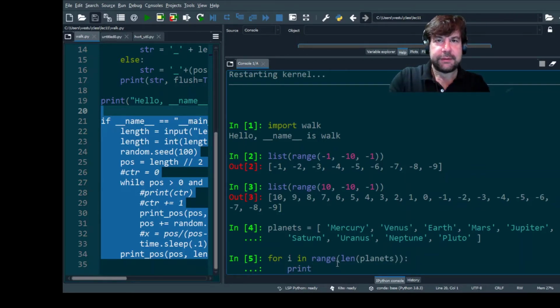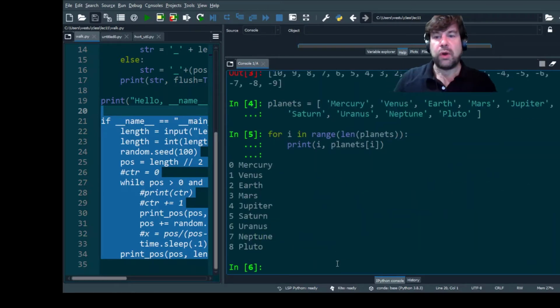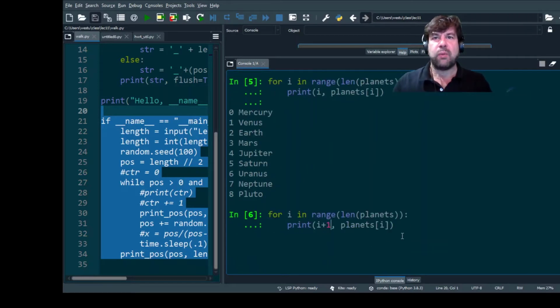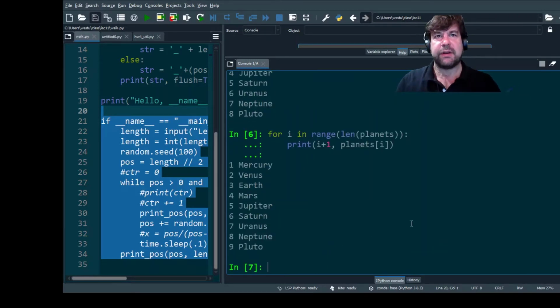We can print I, and we can print planets sub I. And this will tell us what order the planets are in and their index, 0, 1 through 8. And we can do different things. For example, let's say we think there's 9 planets, not 0 through 8. We want to turn this into something that everybody can understand. We can offset our I by 1, and that should do the same thing, except it'll give us 1 through 9 instead of 0 through 8.